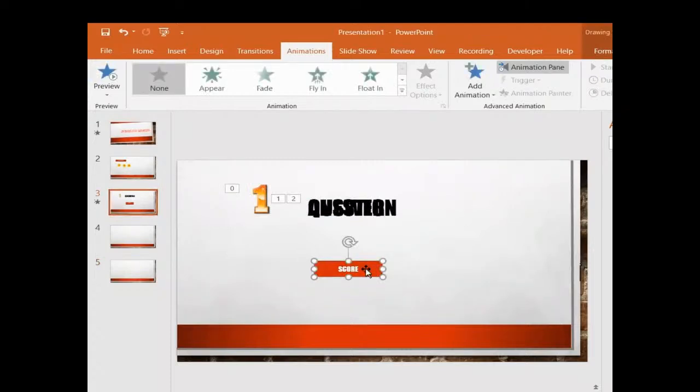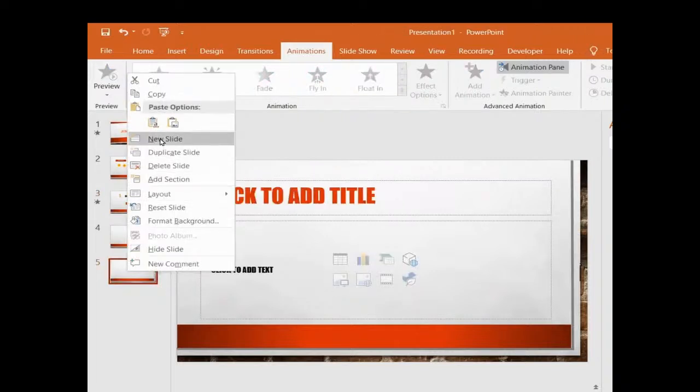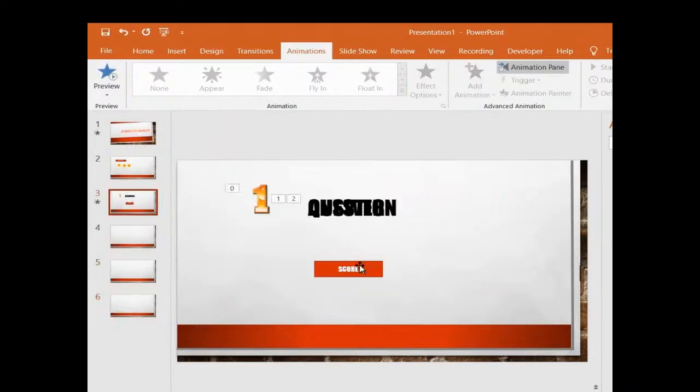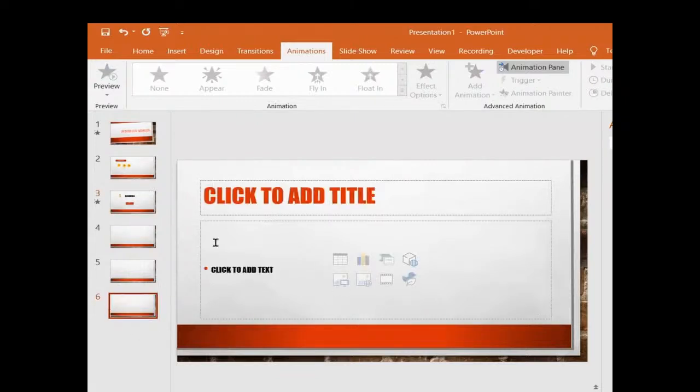And if you click the score, it should go to another slide that displays the result. For that, you should add another new slide for score. Then you have to link that slide to the score slide, that is the sixth slide.